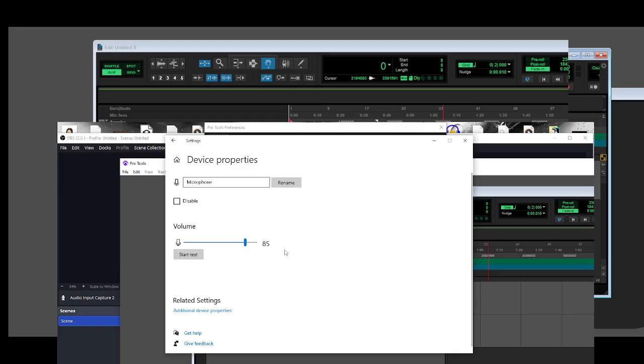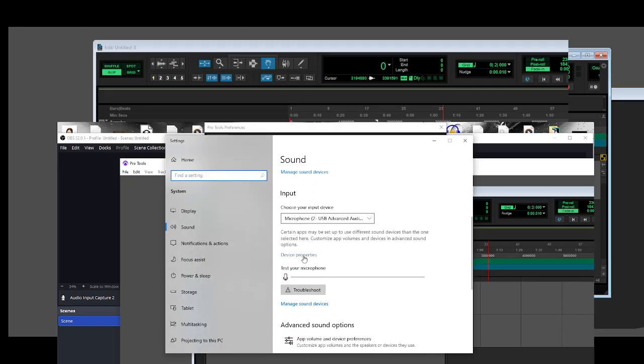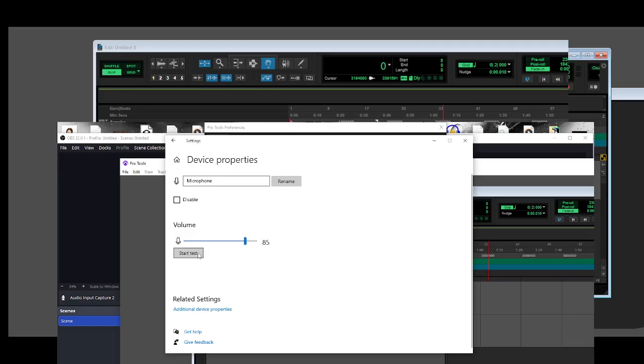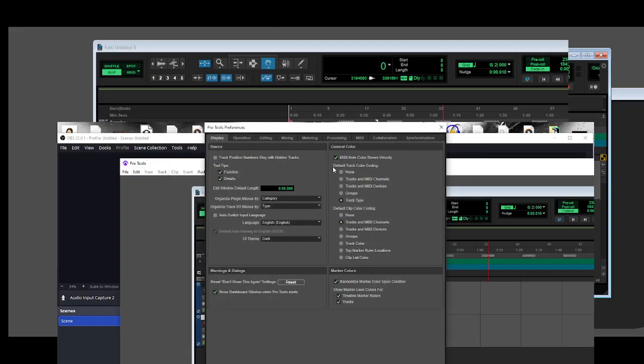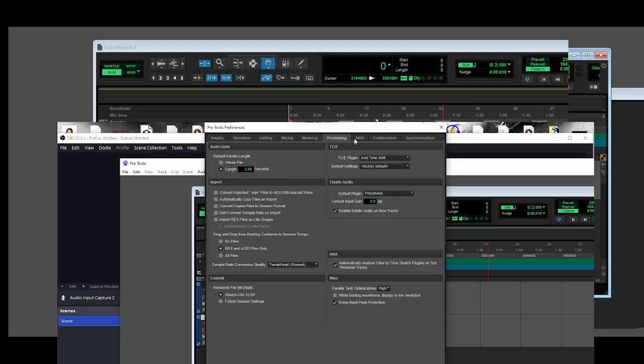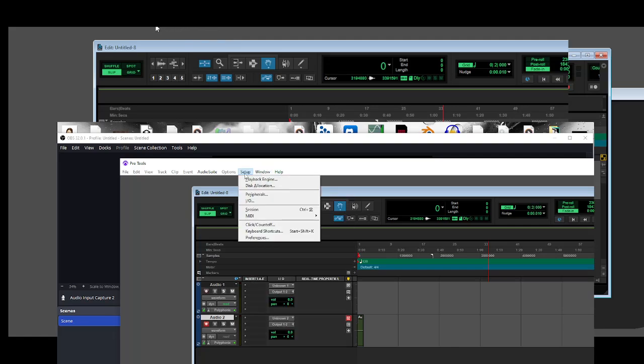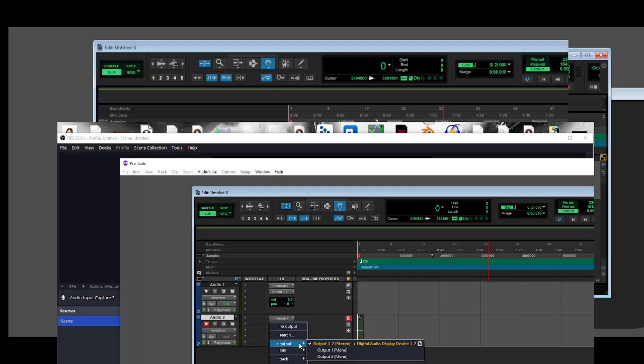Make sure your device properties are the microphone that you would need for input. You can test out the mic, reset the settings if you need to. I'm just trying to make sure that this is actually showing where the mic comes from. Other than that, you might need to go to output.